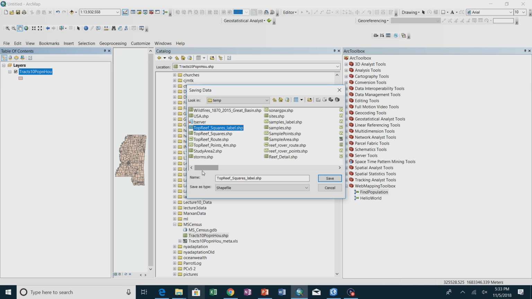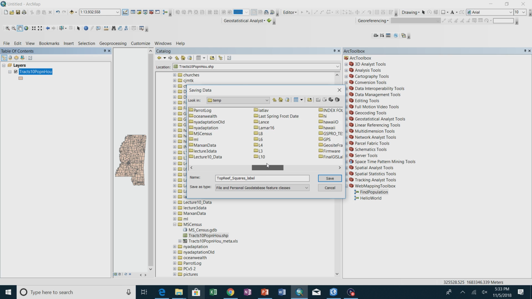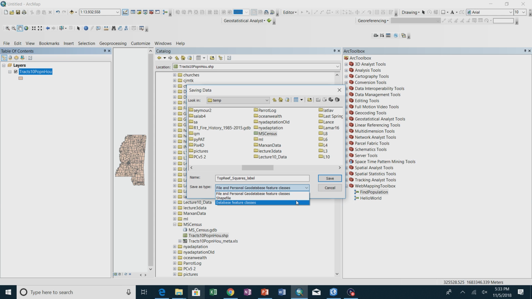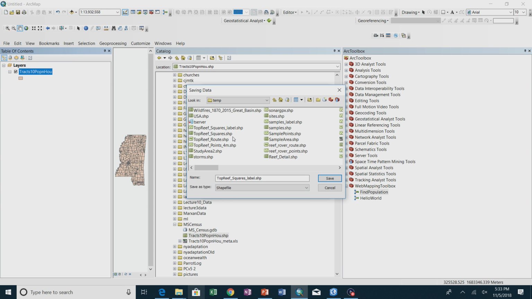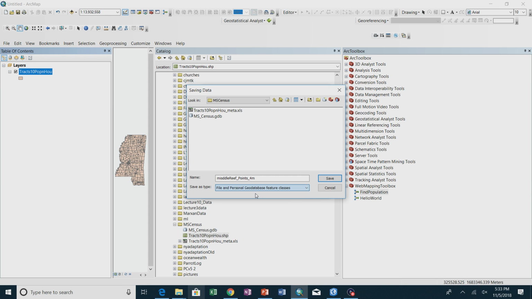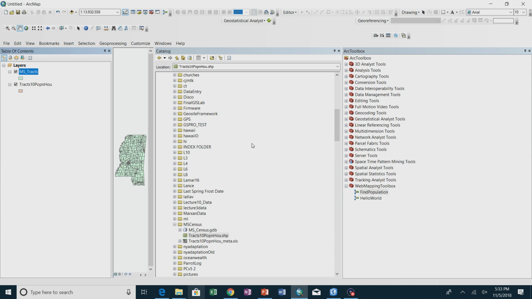You're putting all the CSV text files into the GDB? No, I'm trying to put the population tracks into it. I don't understand. MS. There we go. There we go.